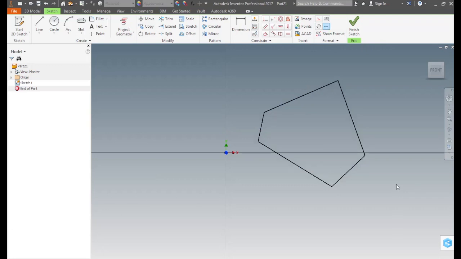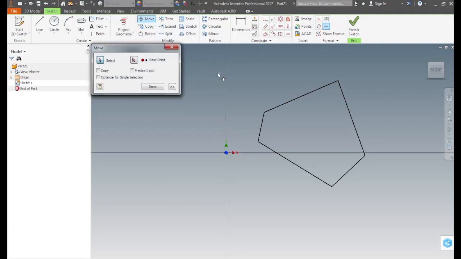We can change the sketch too by using modifying commands. In this case we are going to move a line. We go to the Sketch tab, Modify panel, and we click on Move. The Move command window will open. We select the line we want to move. Now we have to select the base point. We can right-click and select Continue. We can click Base Point button on the Move window or we just press Enter key to activate it.